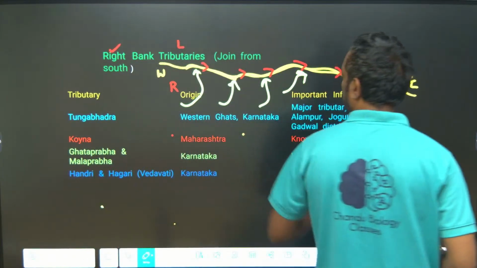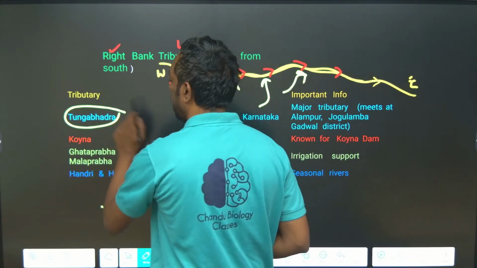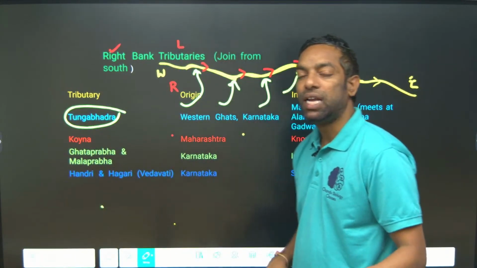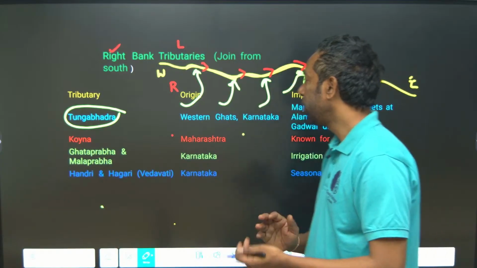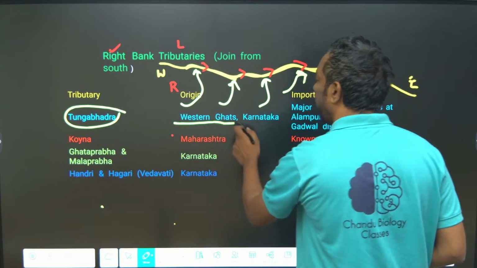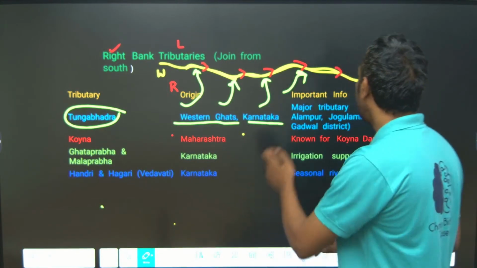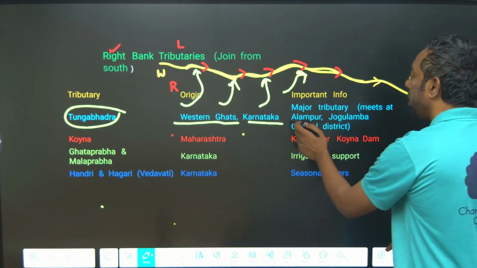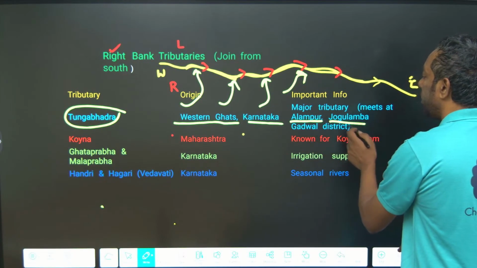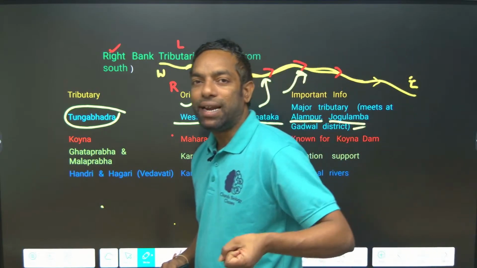Okay, right bank tributaries, mainly Tungabhadra. Tunga and Bhadra together meet to form Tungabhadra. It originates in the Western Ghats, Karnataka. The major tributary meets at Alampur, Jogulamba district. Okay, yes, it enters there.